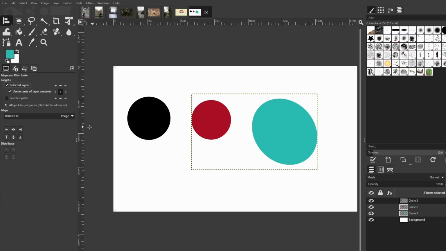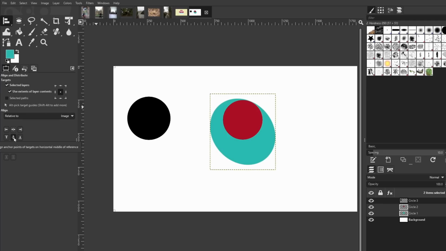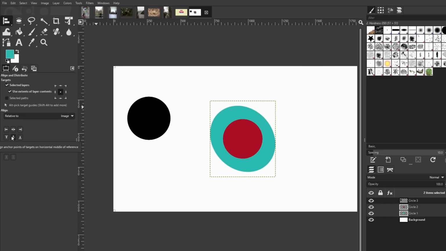So let me just demonstrate this real quick. You'll see the little icons down here for aligning. So right now we have two layers selected. We're aligning based on the pixels in that layer, and we're aligning to the center of the layer. So now let's just align these two objects. So that's horizontal and vertical alignment, and now you'll see they are center aligned.